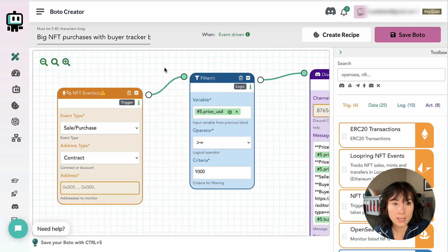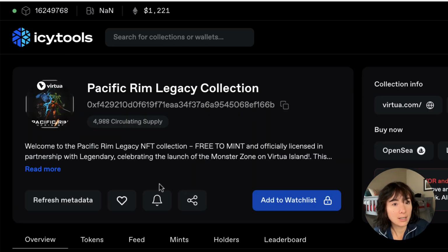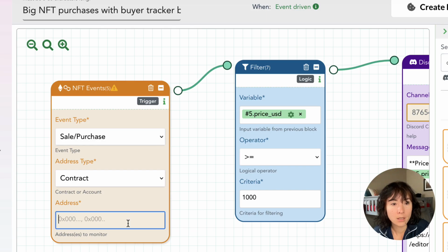So let's say we're going to use this recipe. And so I open it up, and what it does is it follows a particular NFT collection. So I'm going to go over to Icy Tools and look at trending collections and pick out a really active one, like Pacific Rim Legacy Collection is really busy right now. And so I'll copy the contract address and then go back to my bot and put it in there.